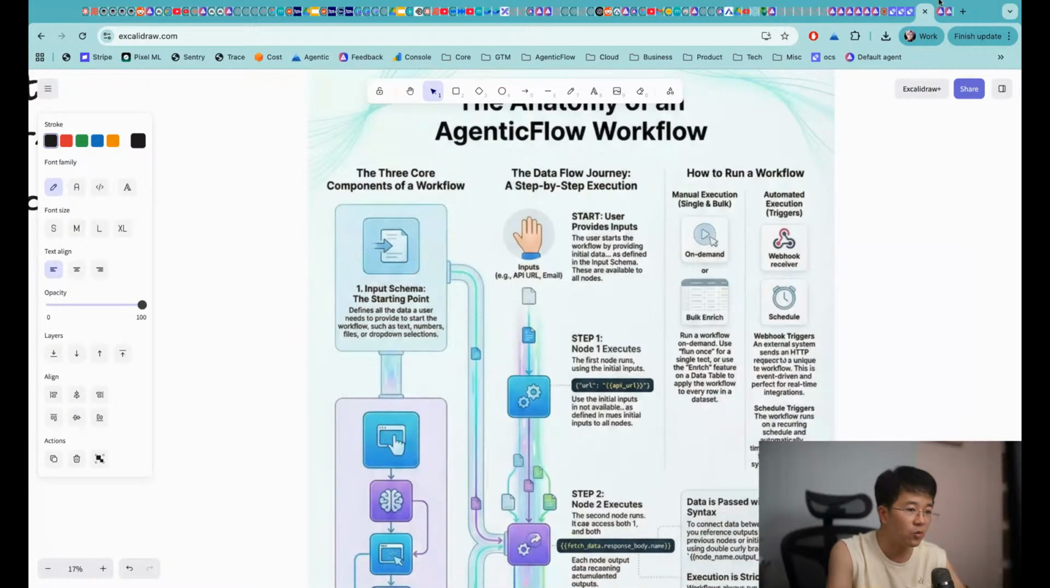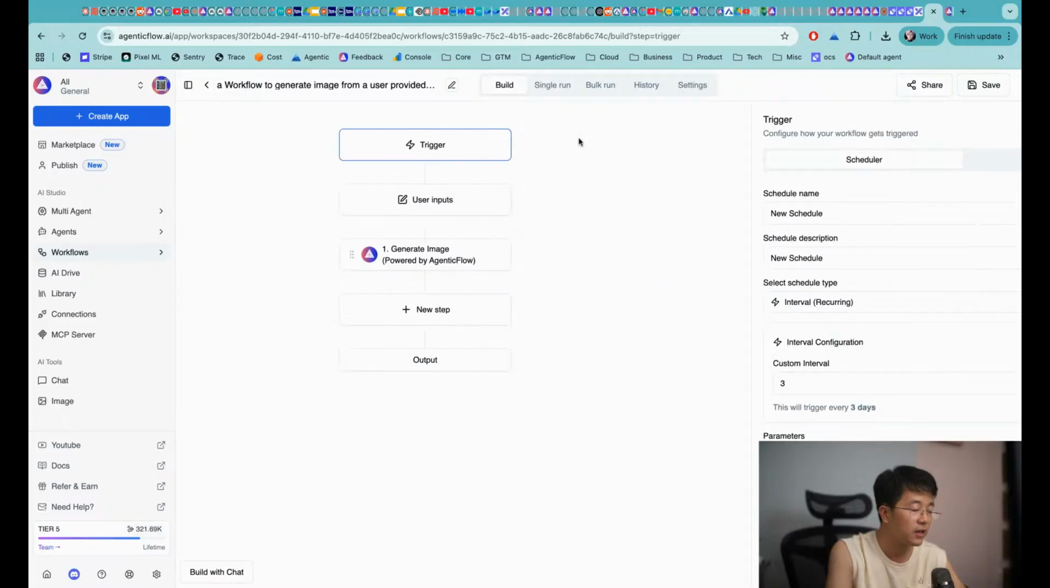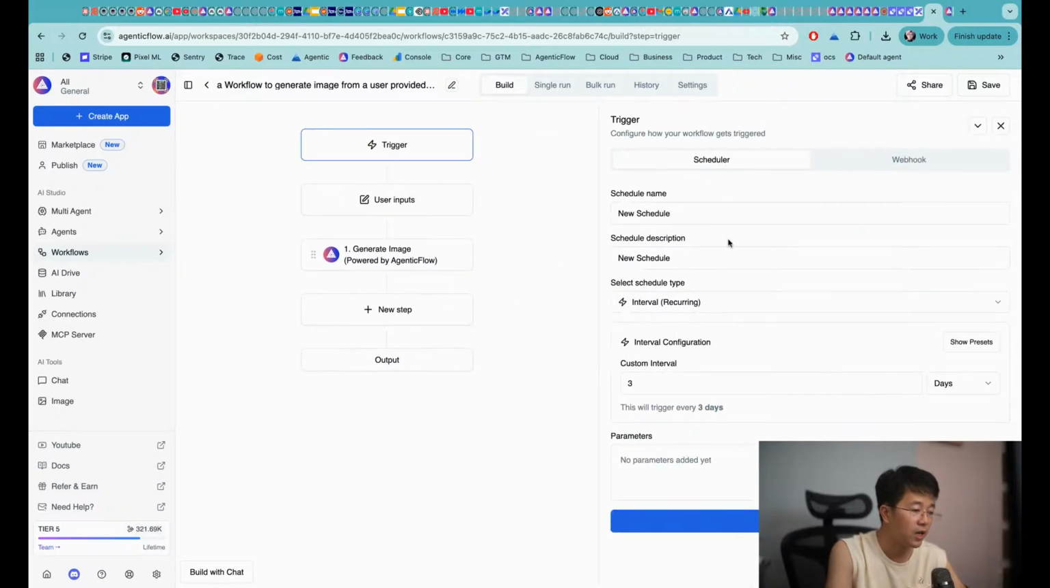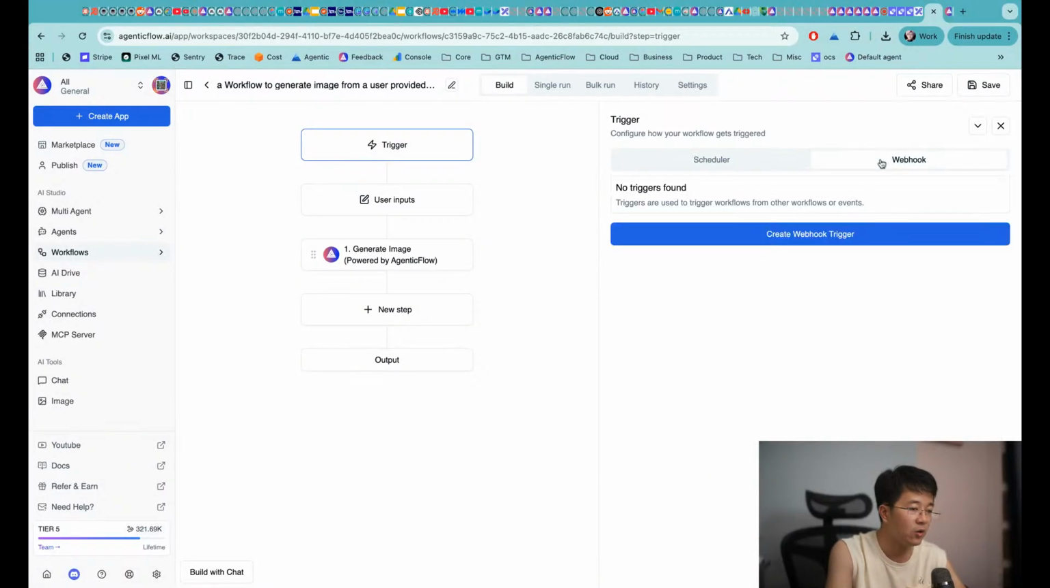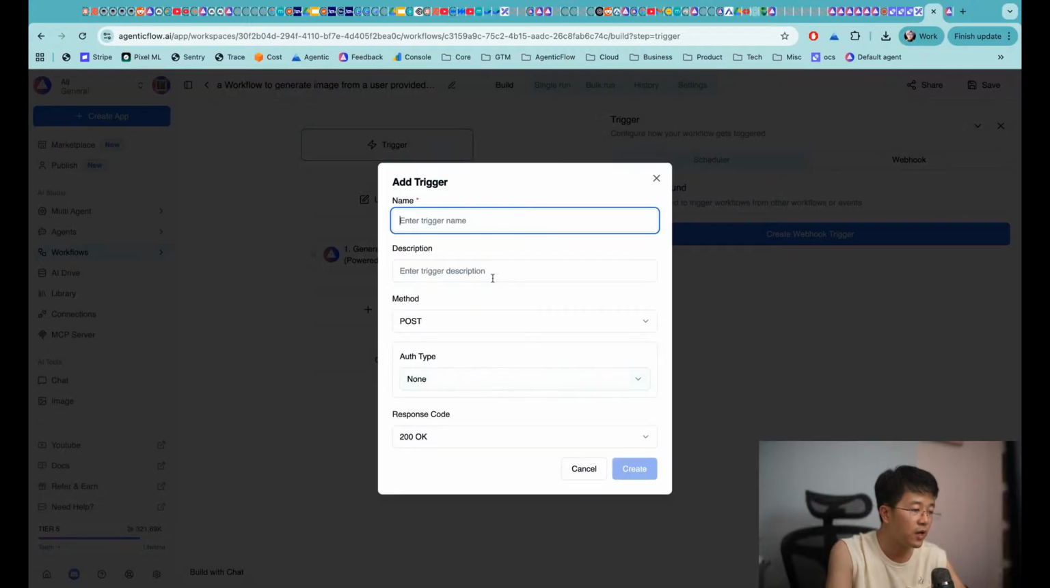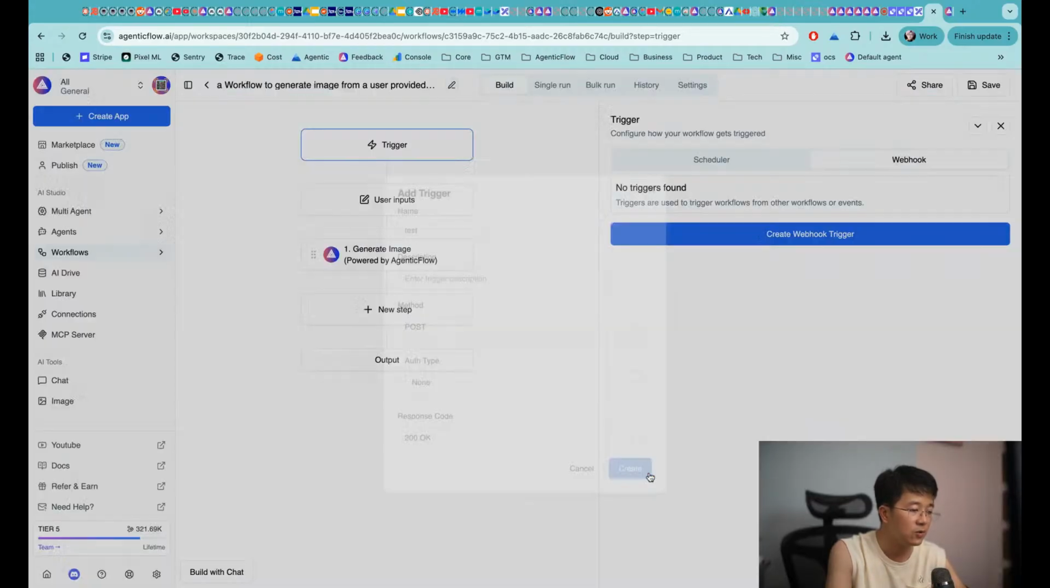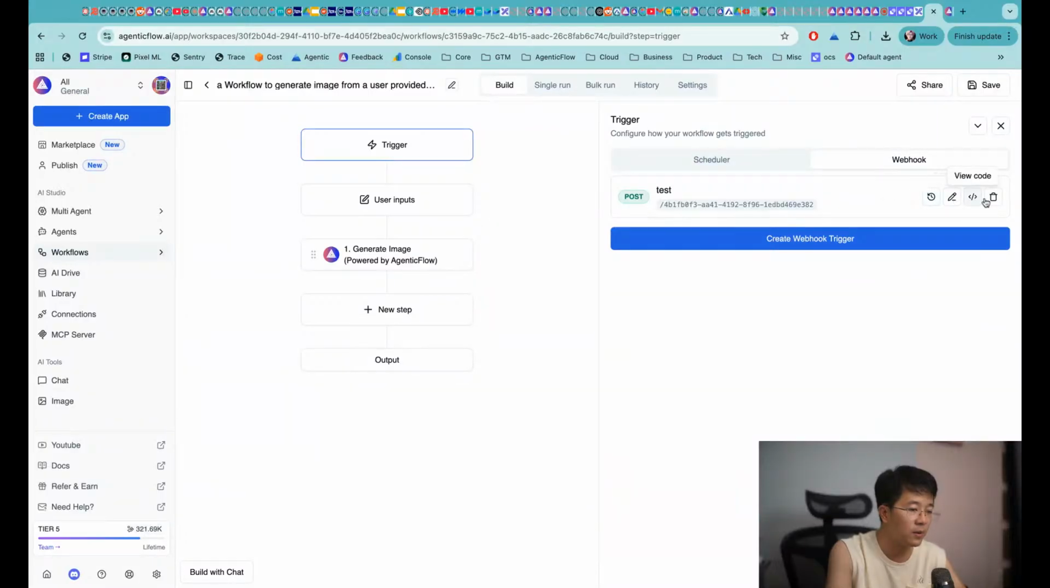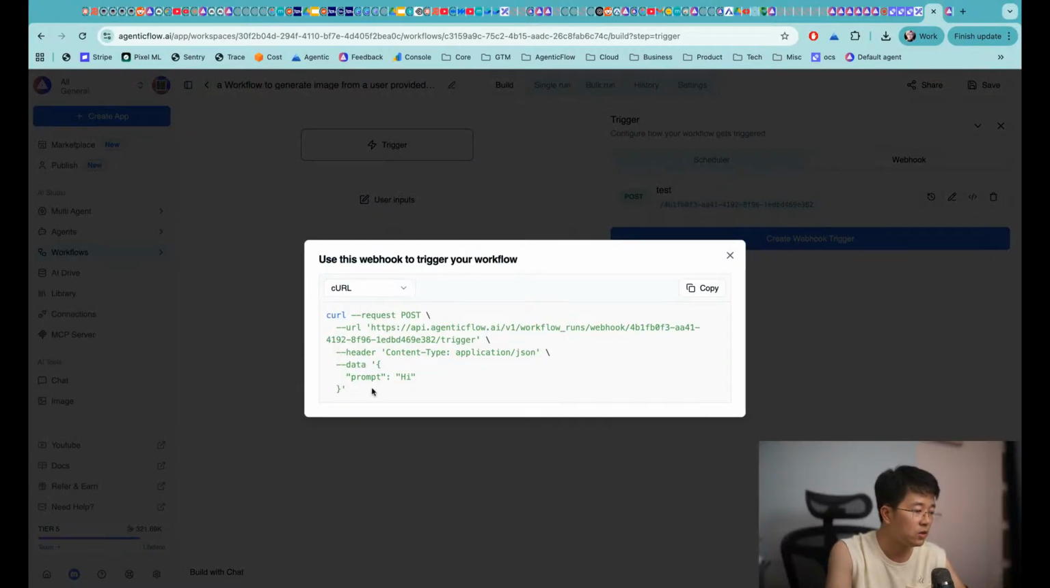There's also a schedule, where you can go here on the left hand side and click on this trigger. It will show you how you can schedule, whether it's going to be 3 minutes, 3 hours, 3 days, or 3 weeks. If you want to be more advanced, you can click on webhook, create the webhook trigger, say test, and it's going to show you the endpoint and information where you can click on view code in order to see the URL. If you are really advanced and you go into this level already, then perhaps this is something you can be more hardcore about, but for the interest of time, I'm not going to cover it today.